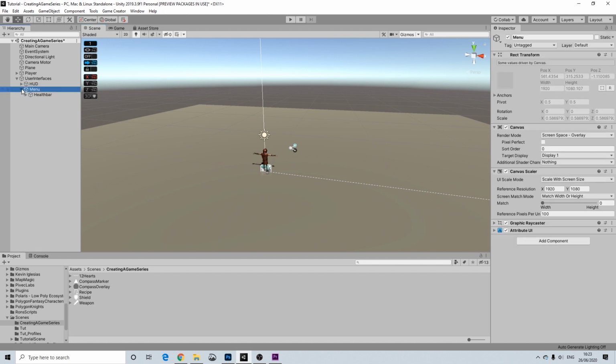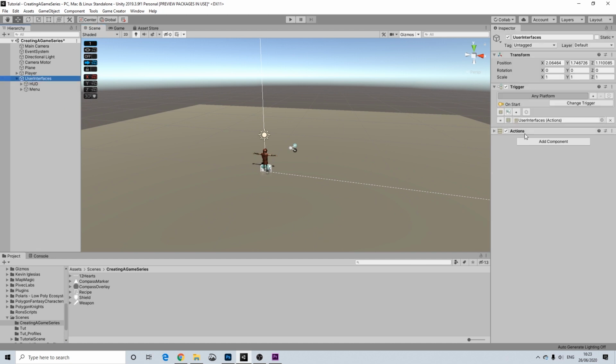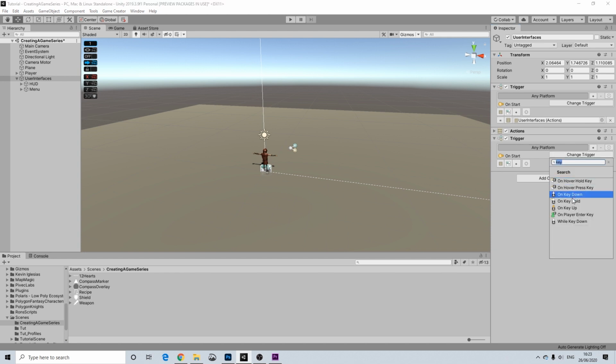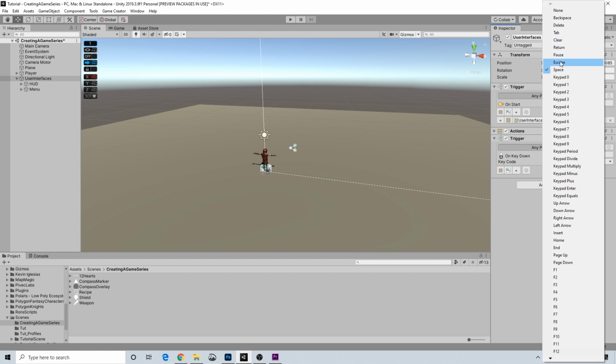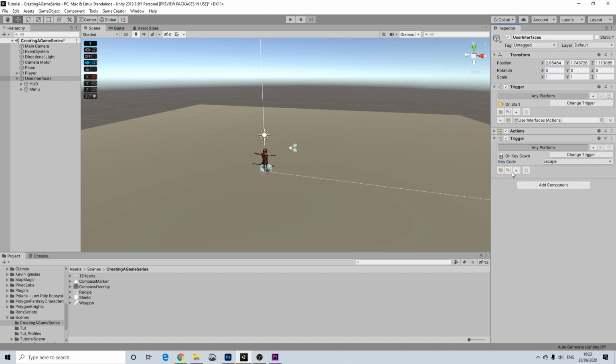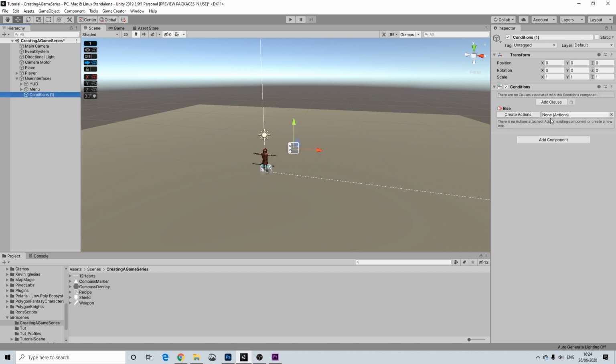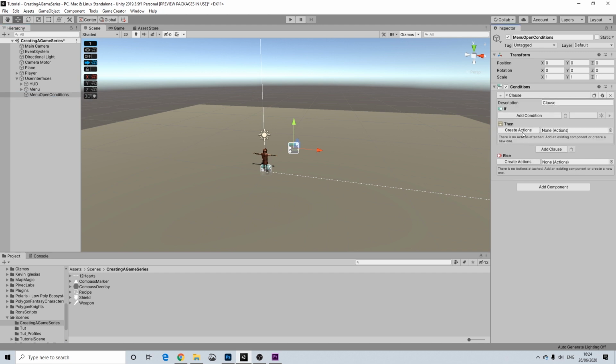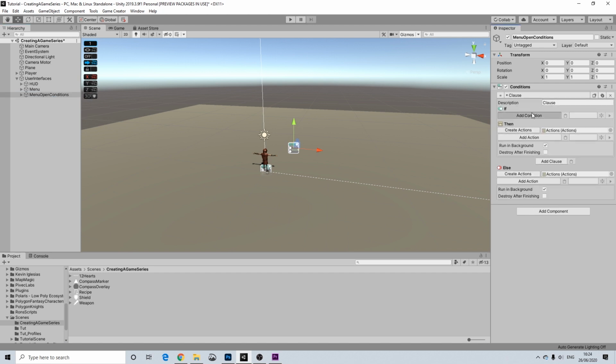Now that we've set that up, I want to immediately allow us to actually use this as well, so I'm going to use a trigger here. This will be on key down, and we're going to use escape. So our escape will open up the menu. Now let's set up some conditions for that as well, and we're going to rename this to menu open conditions. It's a bit of a long name, but at least it's really clear what it does and keeps things organized. I'm going to add a clause and 2 sets of actions.